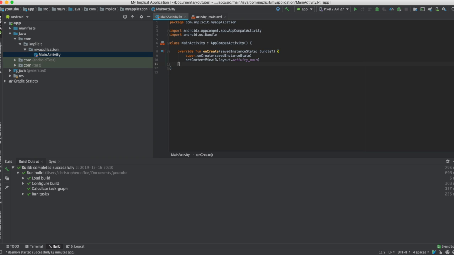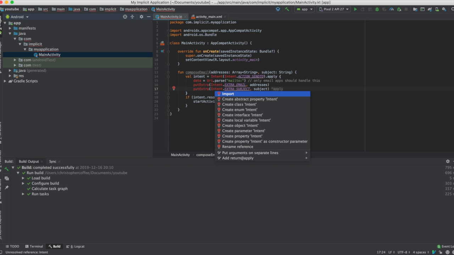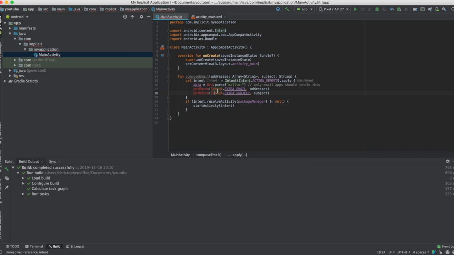Was it a function? Oh, yeah. If you're on a class that's not imported, on Mac you can hold down Option and Enter. I think in Windows it's Alt Enter. But yeah, import. I'll do it on URI.